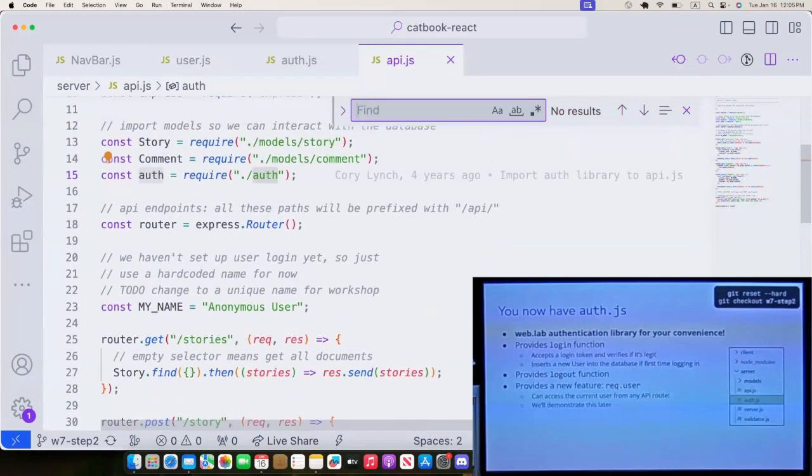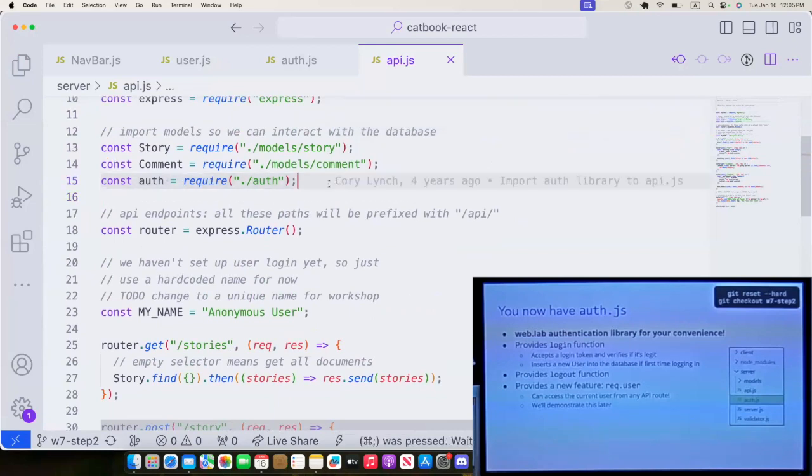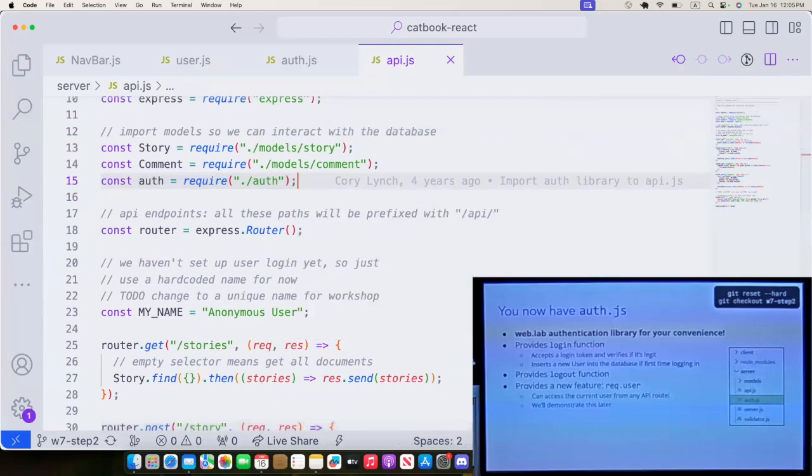Yes, okay. Here on line 15 in api.js, we're requiring, which is basically the same as importing, everything from our auth file. So it's basically like we defined these login and logout functions for you in api.js. You can use them just like we define them in the file. But we put them in a separate file, auth.js, just to keep it clean.